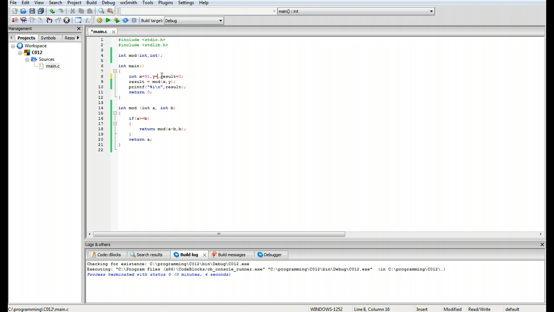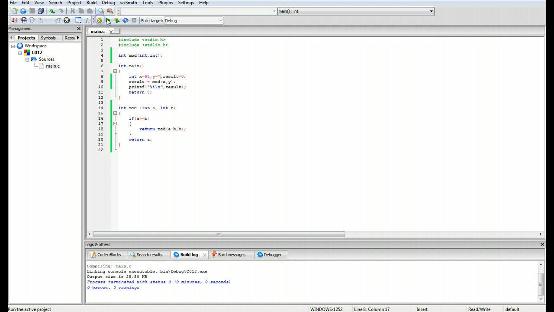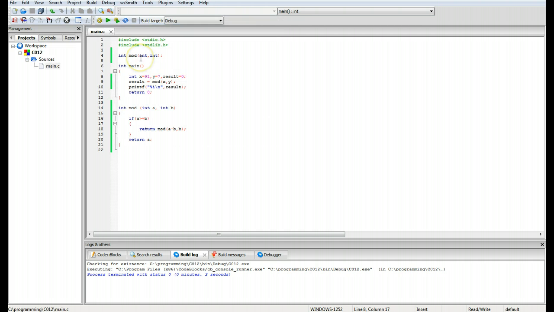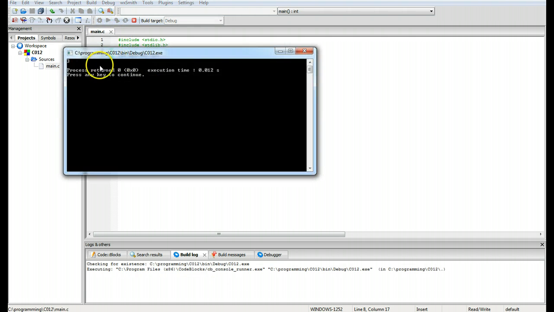We can change that to basically value 5, and it will be 1 in this case. Let's try 7, and we'll run it, we get 0. And if we try 8, we get 3. So it seems to work.